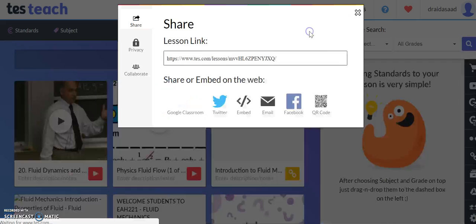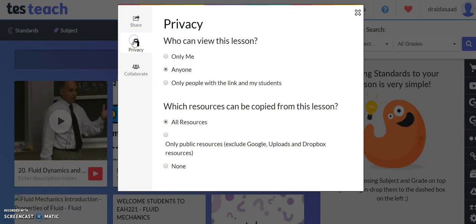And now we're going to continue with some setting of the privacy. We're going to click on the privacy part, and then select our requirement: who we actually want to view this lesson. The second thing is we can also collaborate with some of our colleagues. What we need to do is enter the email address of the collaborators.